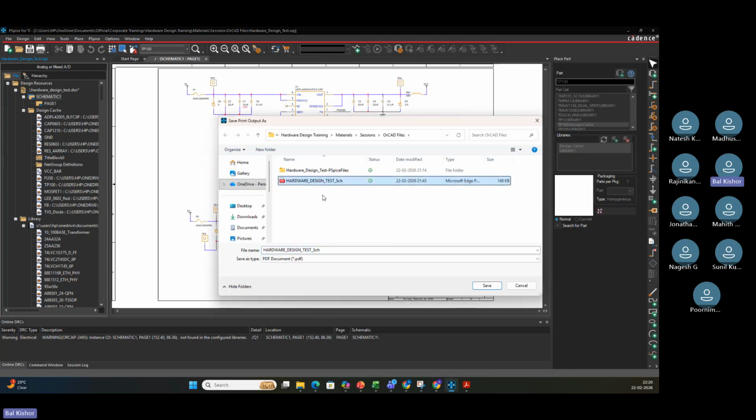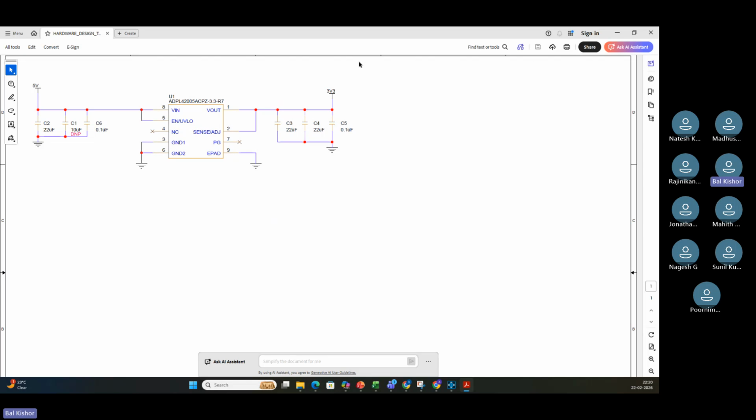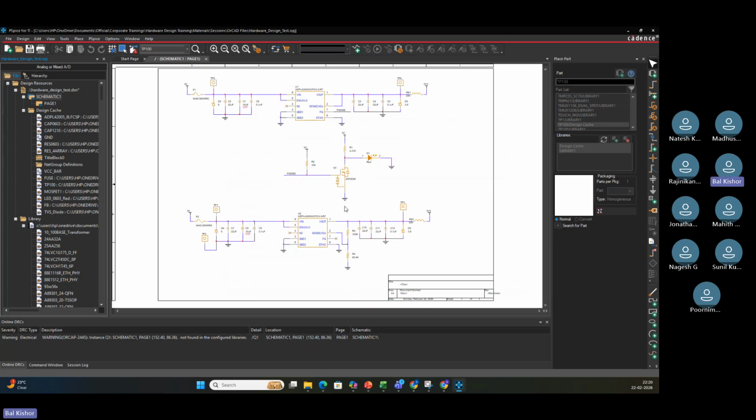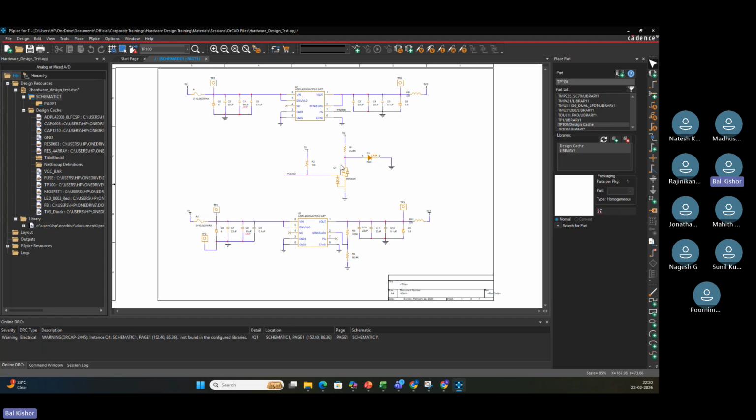I wanted to teach you guys the bill of materials, but that we can take up later. So in the circuit entry, you guys have any question still? Like how do we import the library, then how do we place all the components, wire it, print it, everything we have done, right?